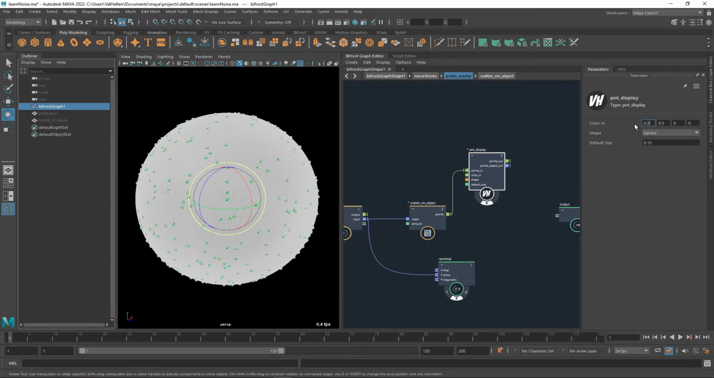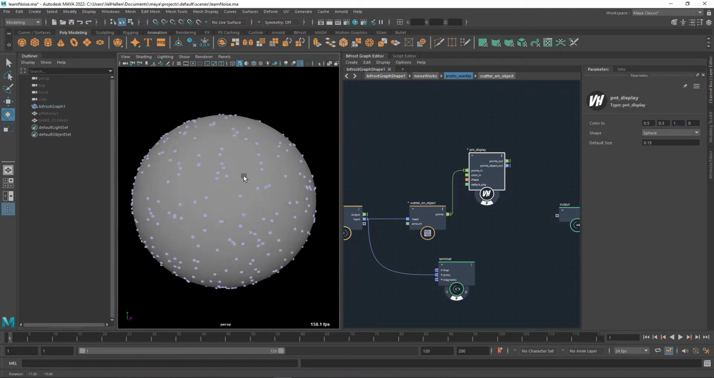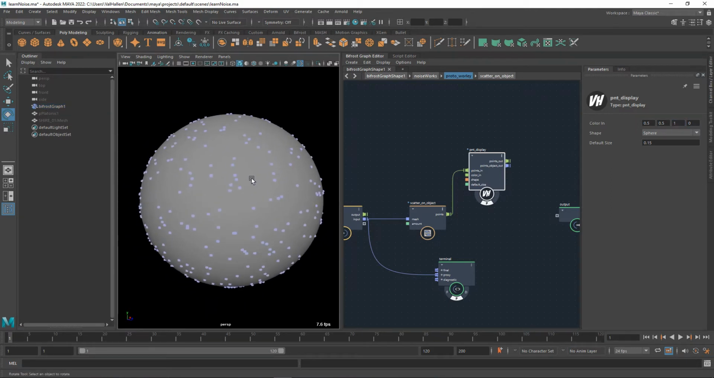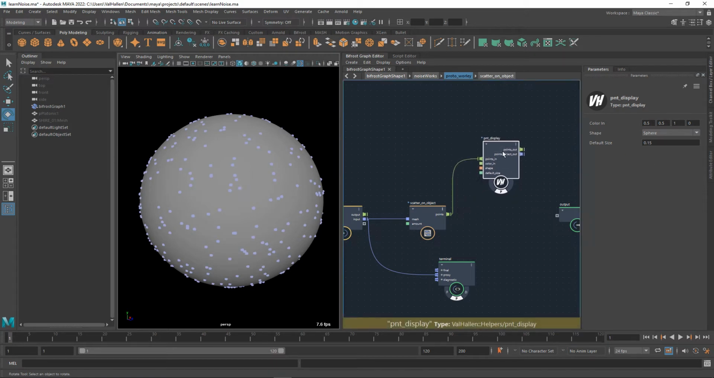some kind of color, sort of a lightish blue. It's quite nice, isn't it? I quite like it. Spheres will do. The size is fine. This is just a look at.